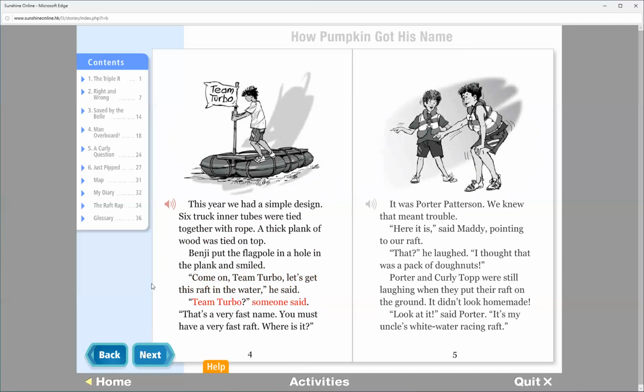Team Turbo? Someone said. That's a very fast name. You must have a very fast raft. Where is it? It was Porter Patterson. We knew that meant trouble. Here it is, said Maddie, pointing to our raft. That? He laughed. I thought that was a pack of doughnuts. Porter and Curly Top were still laughing when they put their raft on the ground. It didn't look homemade. Look at it, said Porter. It's my uncle's whitewater racing raft.